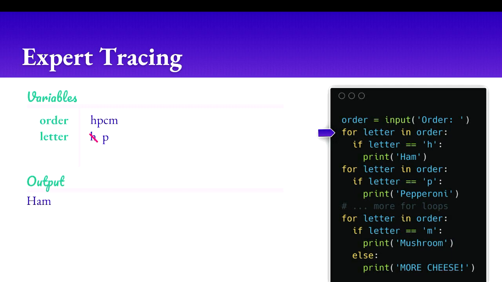So we repeat, and we go P, and we go for the P. If the letter is H, it's not, and so we start again. For letter in order, C. If the letter is H, it's not, we move on. For letter in order, if the letter is H, it's not, and so we move on to the next for loop. Now, I'm not going to put you through the torture of going through the whole example, so let's skip ahead a little.